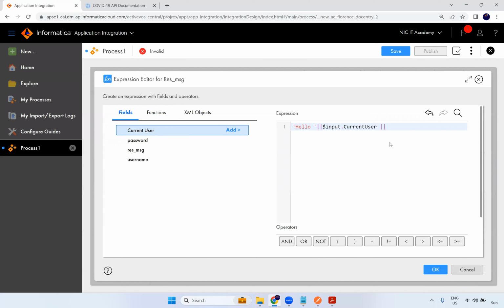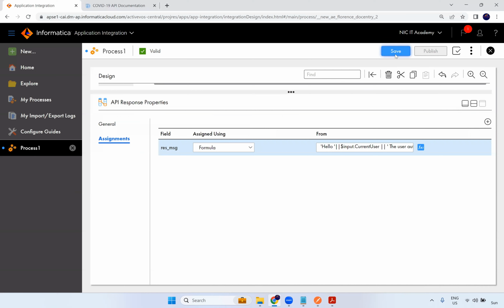Then concatenation, then you can add "user authenticated successfully". That is the response I'm going to get from the API. This is the way, but if you want to check it in the database, you have to write the code for that. We are not going to write the database connection and all. We are just printing hello, that username, and then authenticated successfully. That's the response I'm going to get. Okay, so click OK here and save this.